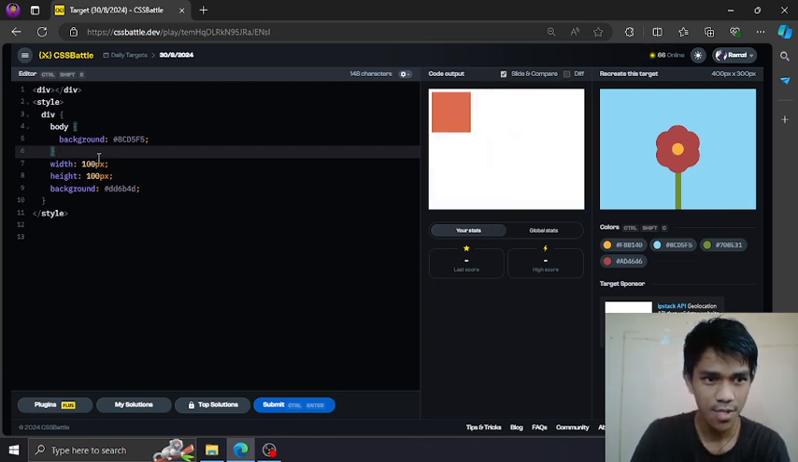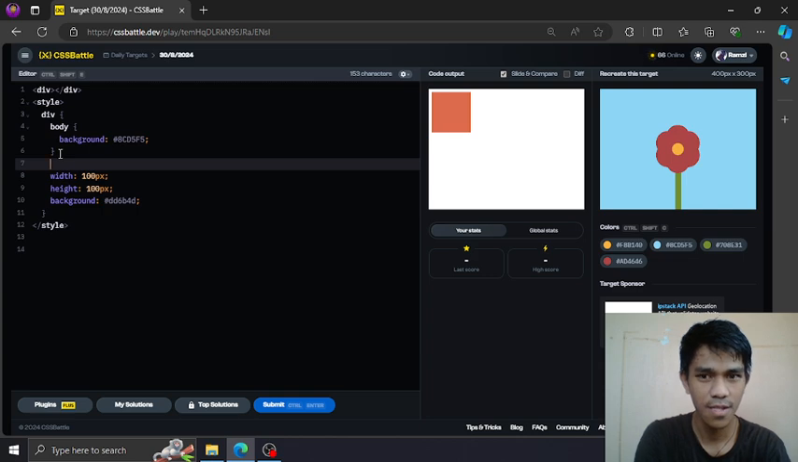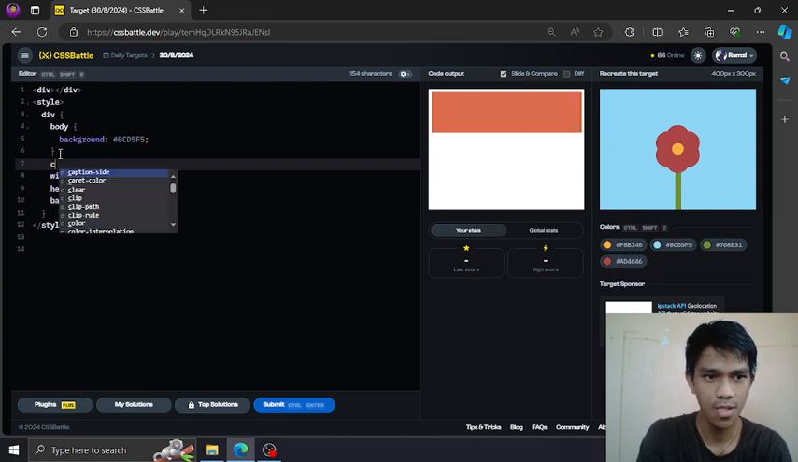So we have here a flower. Why isn't the background changing? Okay, it's because of this. Okay, I get it. Syntax error. So this is circle 1, C1.